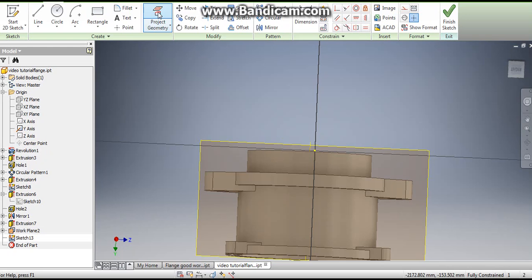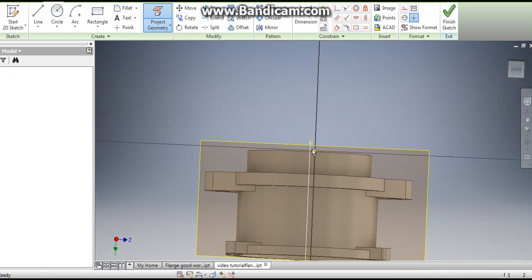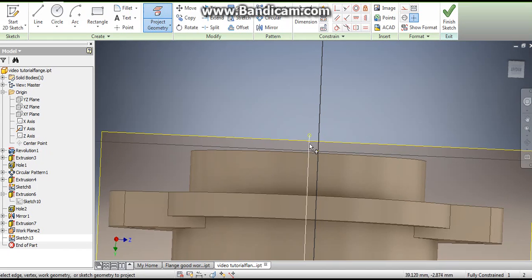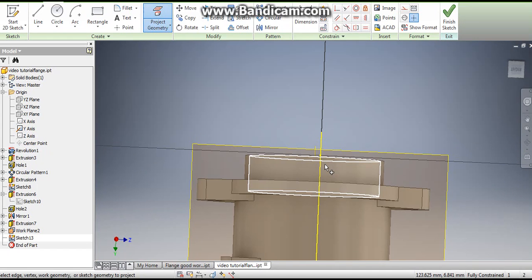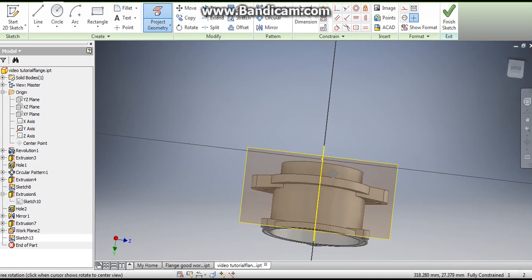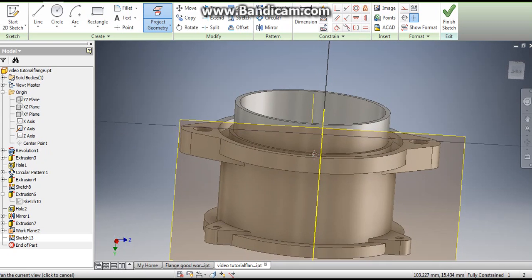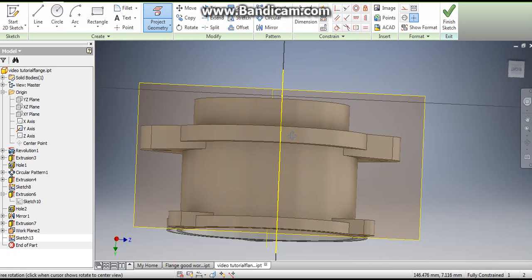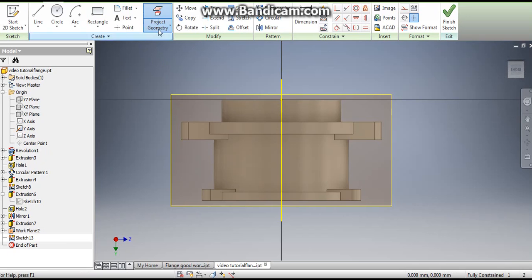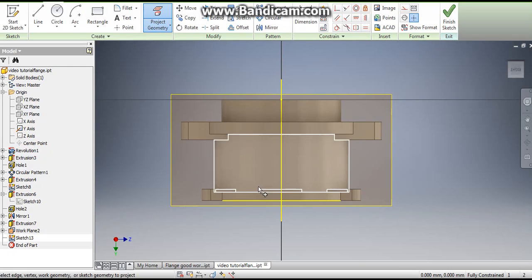In our sketch, we'll select Project Geometry. Select the Y-axis, and the Y-axis now becomes a selectable piece of sketch in this particular sketch. We will now project another piece of geometry, that is the bottom edge of our part. That edge is now selectable within our sketch.